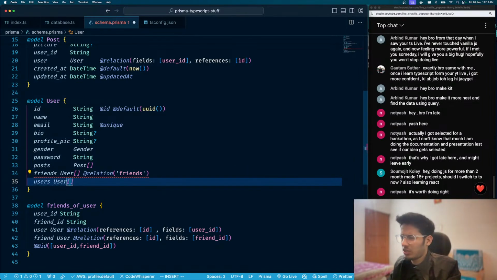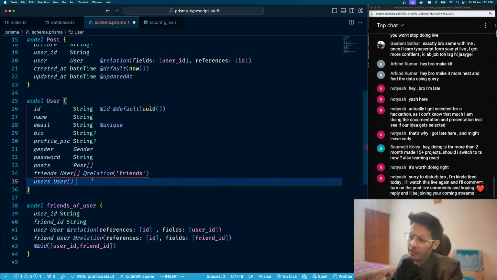Is it very complex? You need to give the relation a name. Why do you need to give a name to this relation?